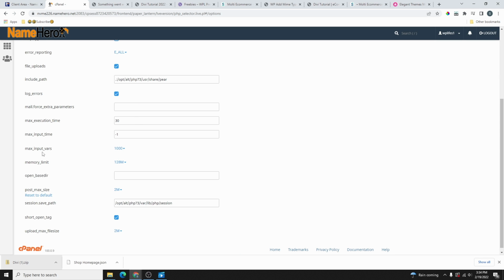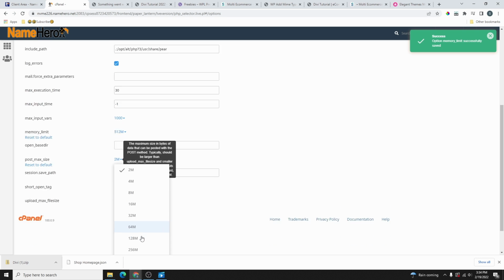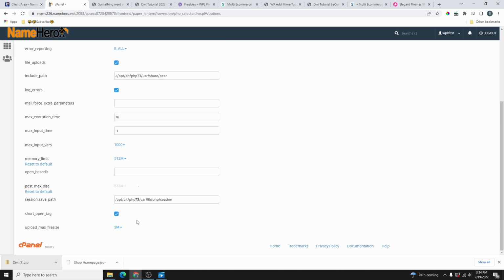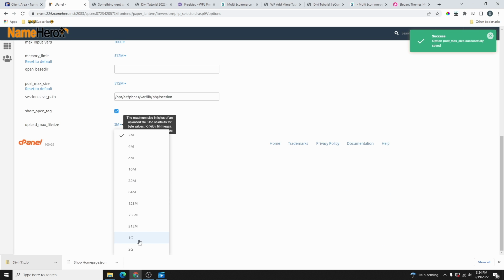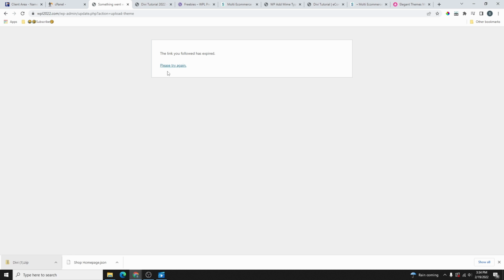And then from here, we want to change the memory limit. We'll change this to maybe 512. Okay, we'll change that to 512. And then we can also change this one to 512 as well. And then the upload max file, we can also change this one to 512 as well. Okay, so once you change all of this to 512, let's go back here and refresh the page.